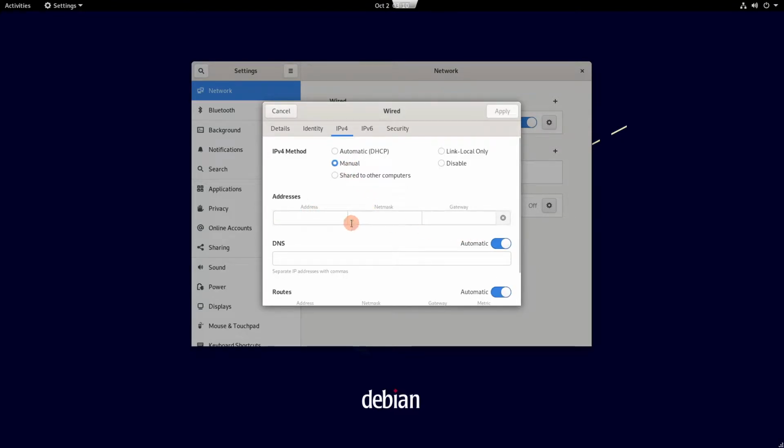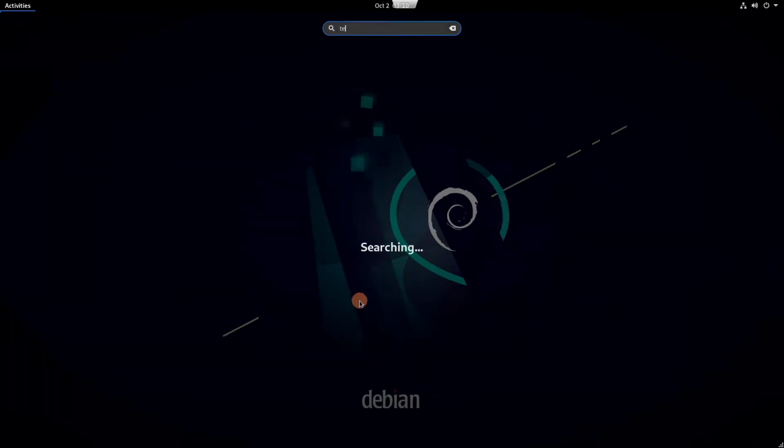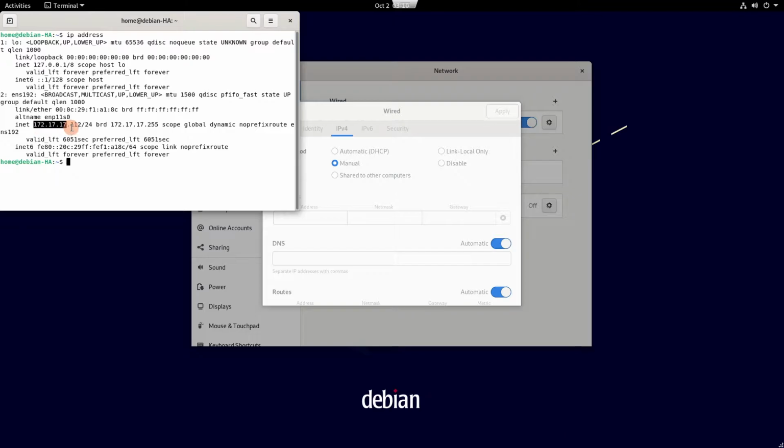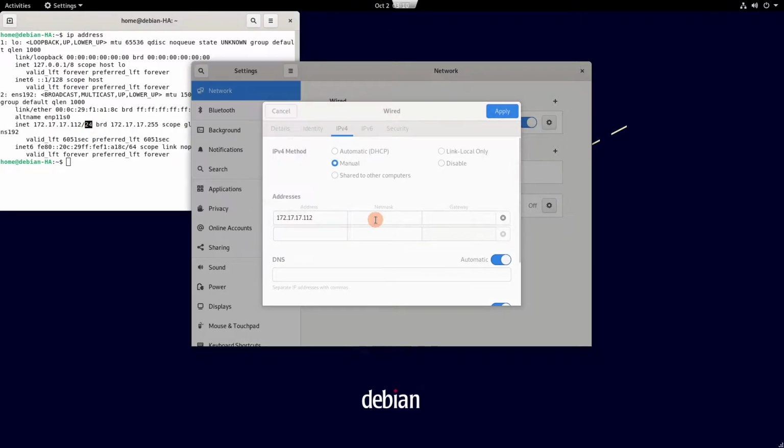Now I need to find out what IP address my computer is getting from my DHCP server. I'll go to All Application, search for Terminal, type in ip address. This is your IP address. So this is the IP address that my computer is getting from my DHCP server. This is my subnet mask here, /24, which is my net mask.